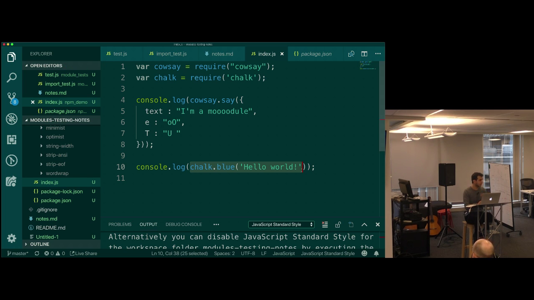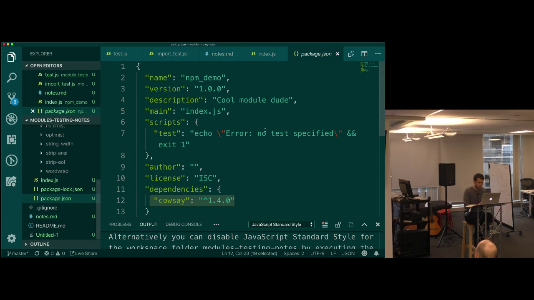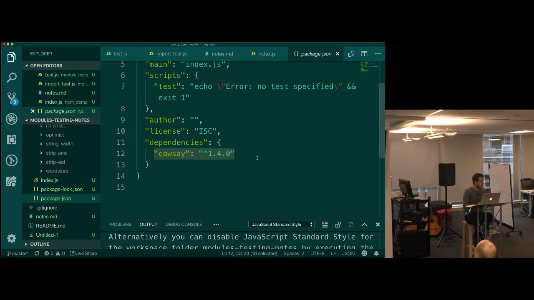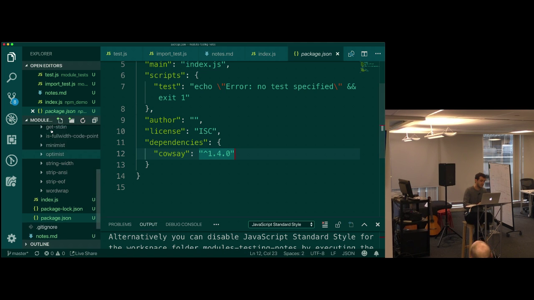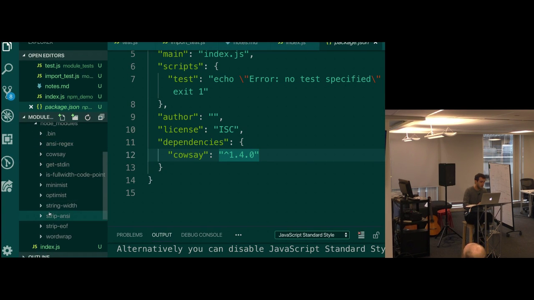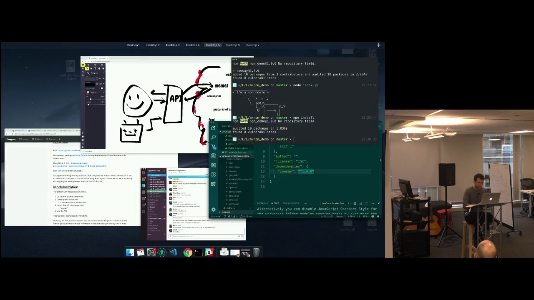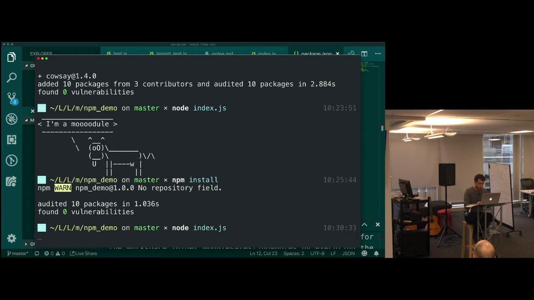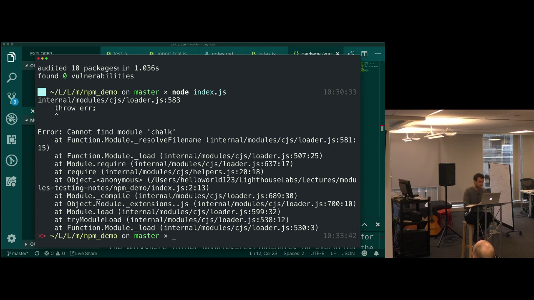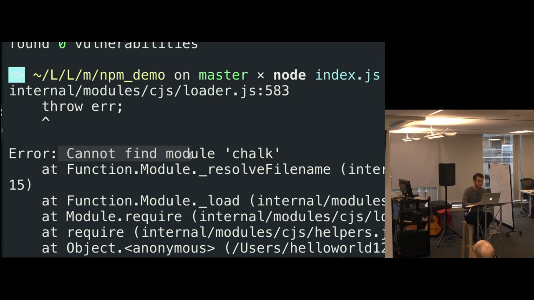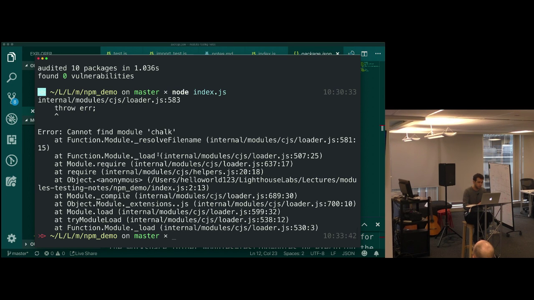Notice, I have not run npm install chalk yet. I have not run that command, right? If I was to look into my package JSON, it does not say chalk. And if I was to look into my node modules, they do not say chalk. So when I try to run my program, it crashes. And what's the error that it gives me? Well, it says I cannot find the module chalk. Right? So there's two different things that I could do. One of them would be go npm install chalk. Right? That's one thing that I could do.